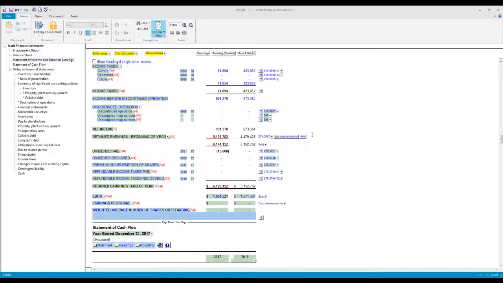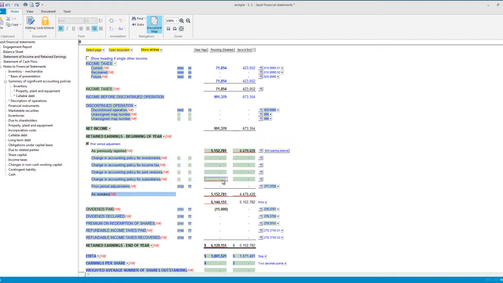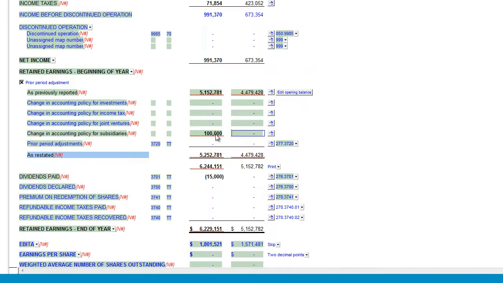In my example file, my income statement is combined with my statement of retained earnings. At the bottom, where I have my retained earnings at the beginning of the year, I simply click on the prior period adjustment button, make the adjustment which I need, and you will now see I have a restated amount. Below that, my regular statement of retained earnings continues, with retained earnings at the end of the year.